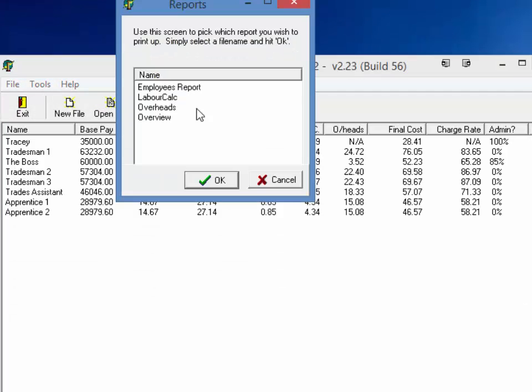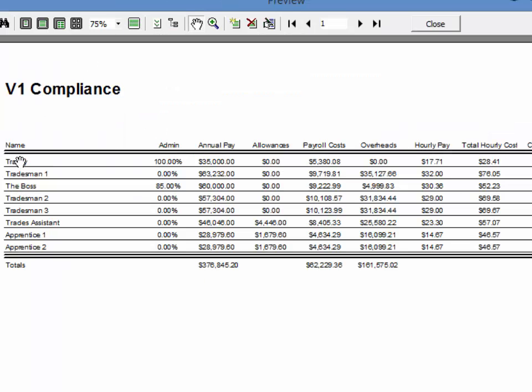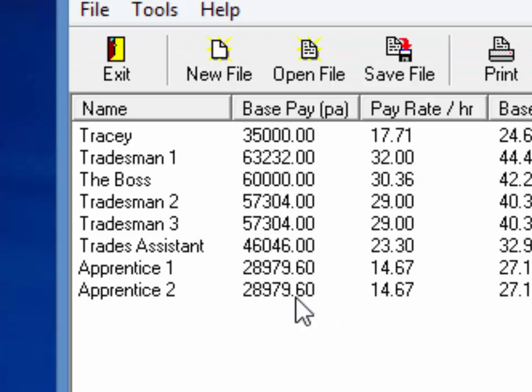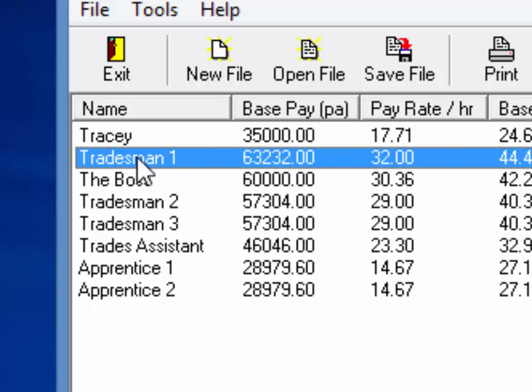I can actually print that to a report, so I could do an overview report. So there's that overview report that we can now print out. So you can see what the total pay is for the year. You can see what the payroll costs are. You can see what the overhead recovery that we need to get back is, to see what all of these figures have been based on. So that's LabourCalc.